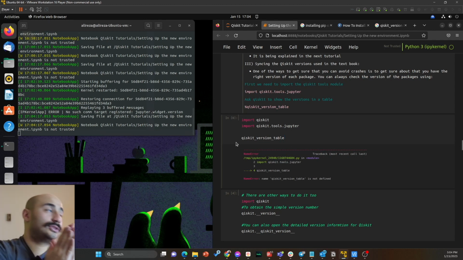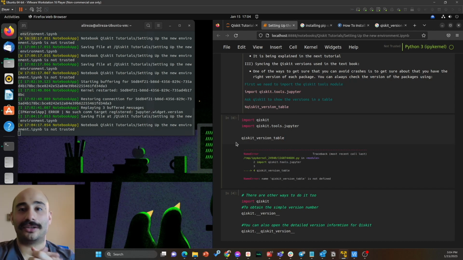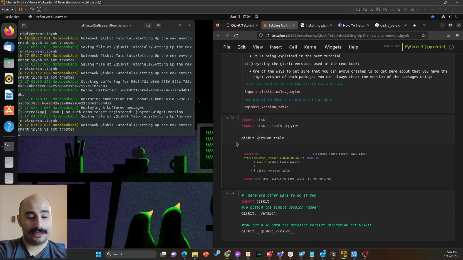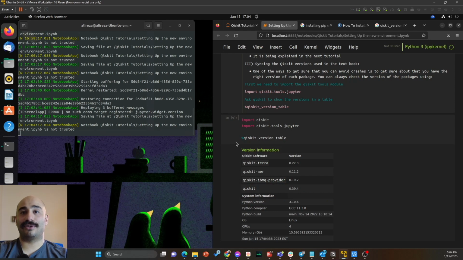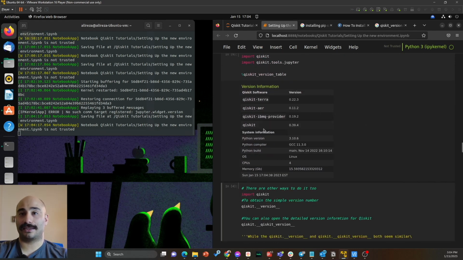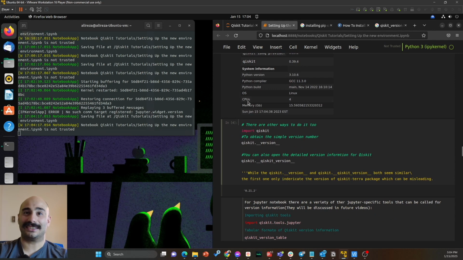Okay. So you saw that I got an error. Qiskit version table is not defined. You have to actually put a percentage sign before that. And then now you have your Qiskit versions for different Qiskit submodules here. You can also see your Python version, Python compiler, and more information. You can also see your OS and number of the cores and CPUs. Okay, that's a little bit too much information.